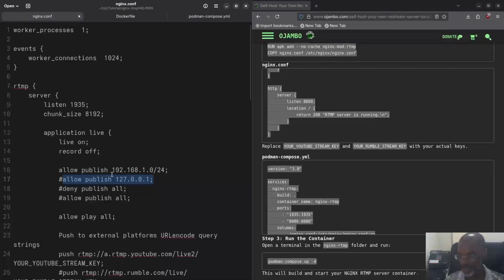I said allow publish, so basically anything on my network will be able to stream, to connect to this NGINX server when I'm running it. So I thought that would be better. This is actually better because it will allow me, for example, I don't think it will be this year, but if I'm outside with my phone, I'll be able to live stream from the phone and live stream to multiple places.